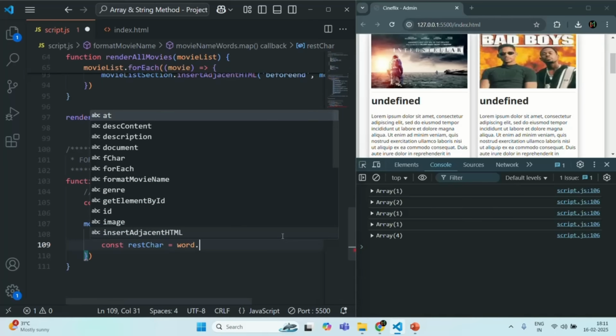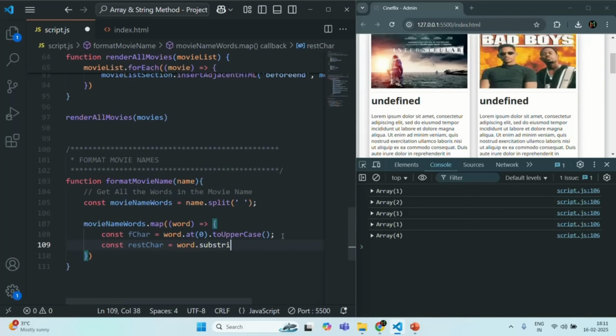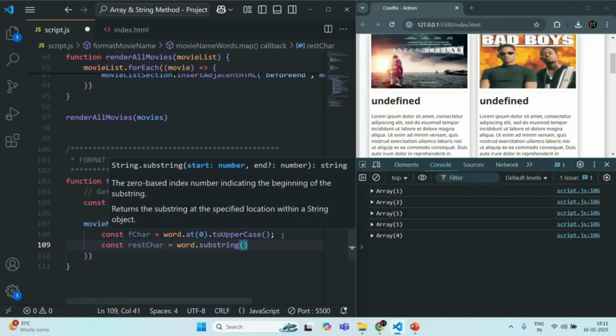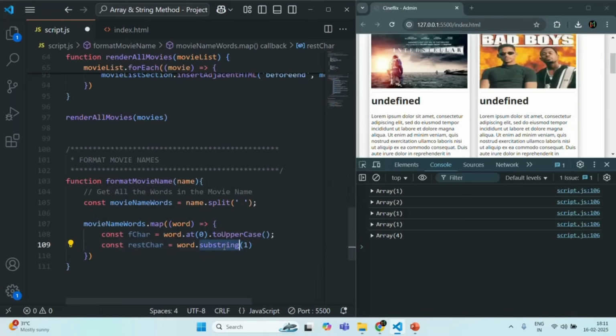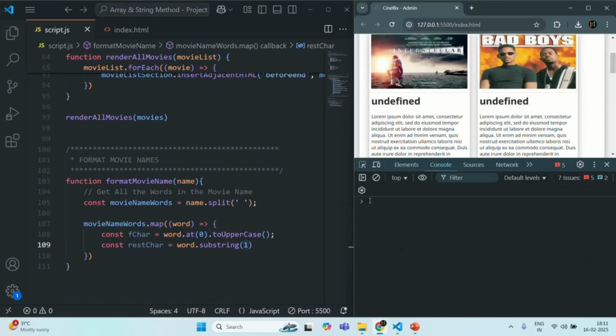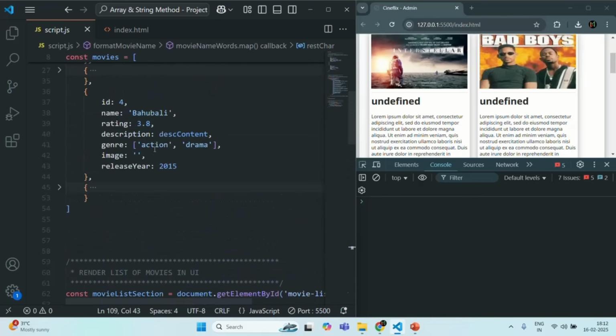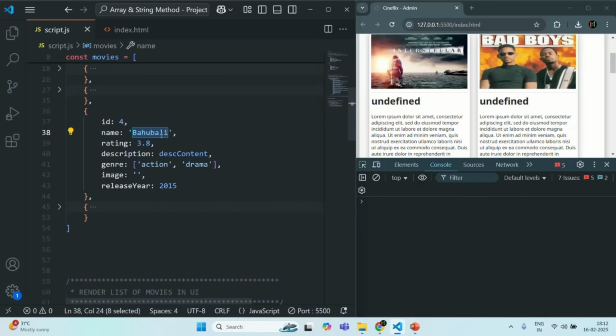And for that, I'm going to use the substring method. You can also use the slice method here, and there I'm going to pass 1. So the substring method here is going to start extracting characters from the first index, that means from the second character, and it will extract everything. So for example, here we have this name Bahubali. Since we have specified the start index as 1, it will start extracting characters from index 1, and since we have not specified the end index, it will extract everything.